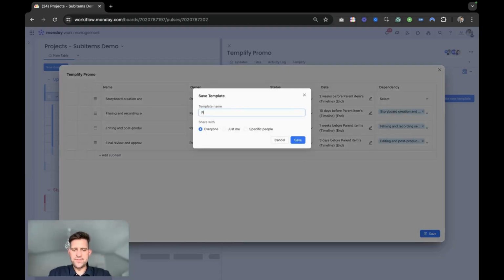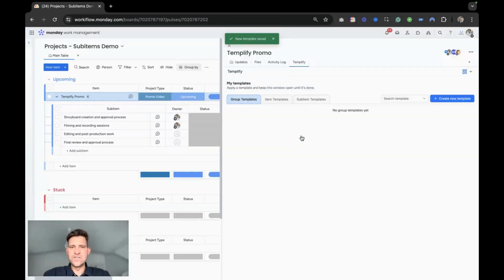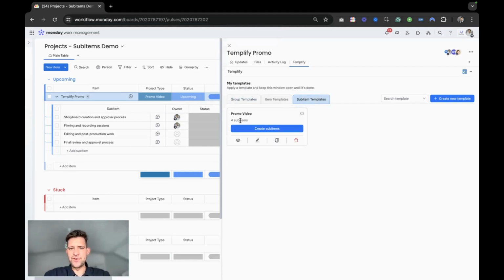Right, I'm just going to rename this to promo video. I can either share this with everybody in the account, make it private to just myself, or share it with specific people. I'm going to make this template public to everybody on the account and click save. Okay, so now that it's saved, if we switch over to the sub-item template section over here, we can see promo video with 4 sub-items.